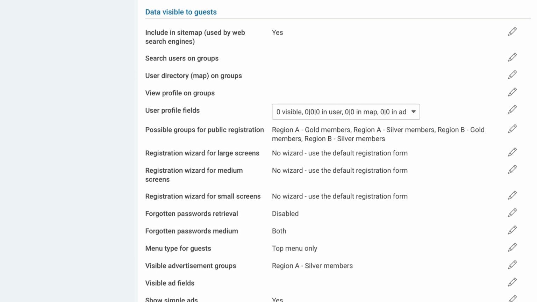The next section is labeled Data Visible to Guests. Here we are going to change some settings. The first 5 settings we will leave unchanged. Search engines are allowed to index the page and we do not allow guests to search for users and have a look at their profile fields. Just a matter of privacy.